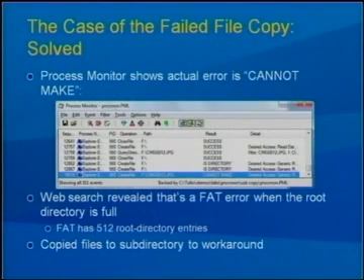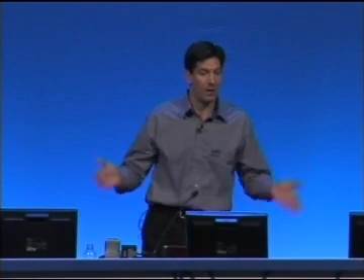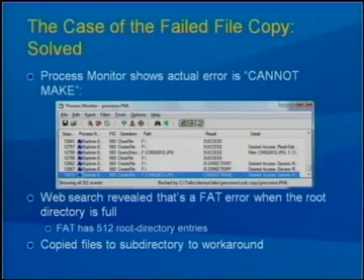And that reference says, cannot make, status cannot make, is an error message that comes out of the FAT file system driver, the FAT16 file system driver, when the root directory of the volume is full. Root directories on FAT volumes can hold at most 512 entries. Long file names occupy more than one entry, so that means in the root directory of a FAT volume, you can put at most 512 files, sometimes less if you've got long names.